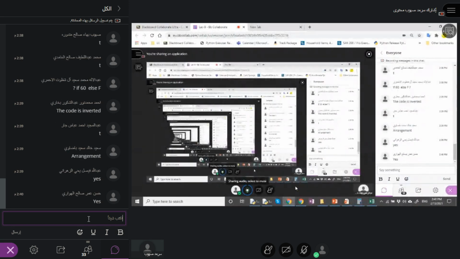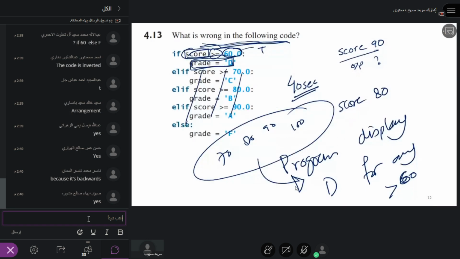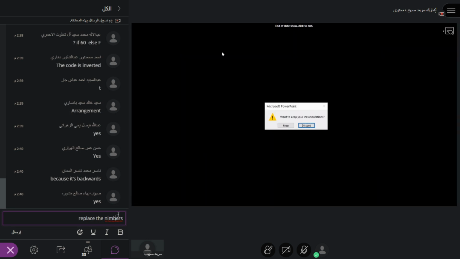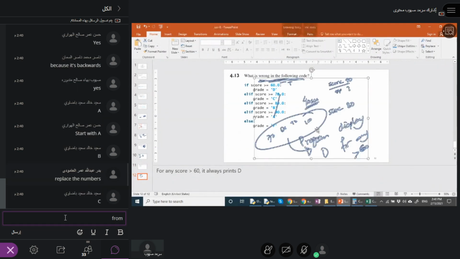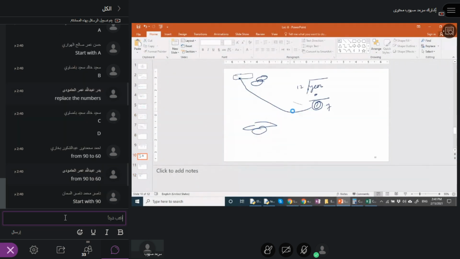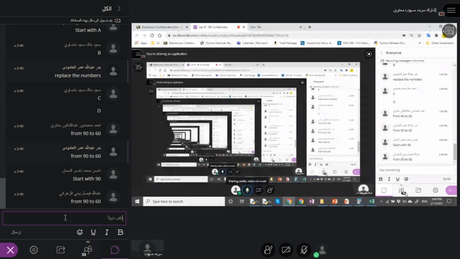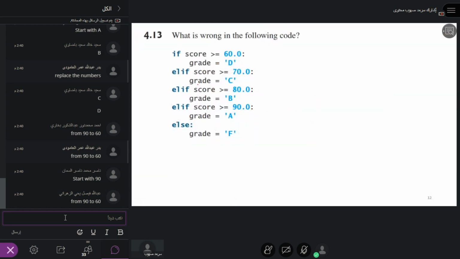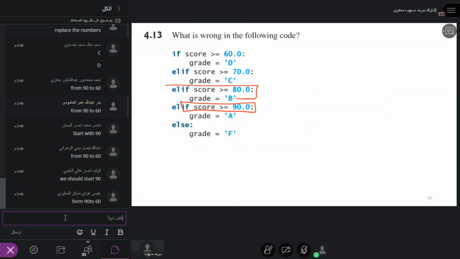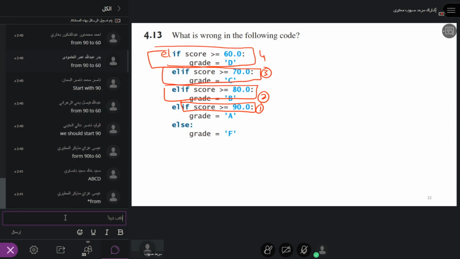So Saeed, how would we correct the arrangement? Yes, we start with this if, and then we have else if, and then we have another else if, and then we have another else if, and then we have this last one. Okay, do you all understand that?